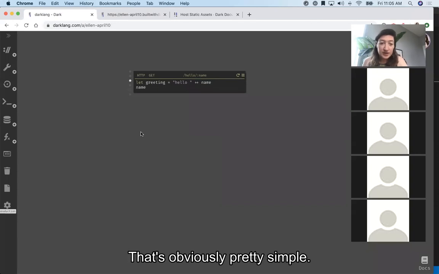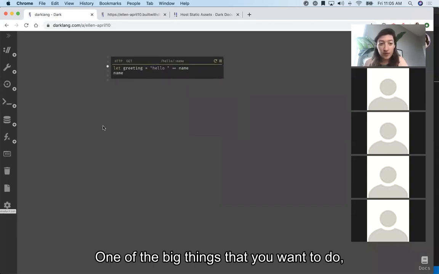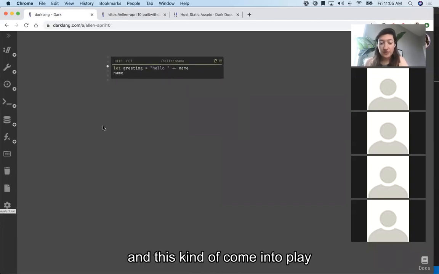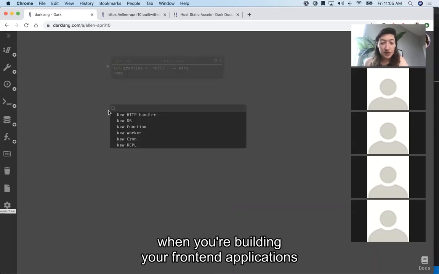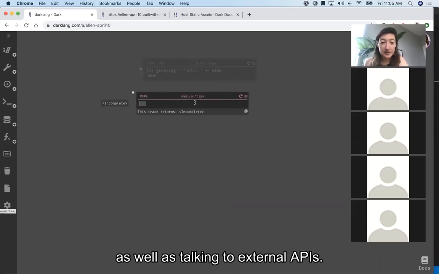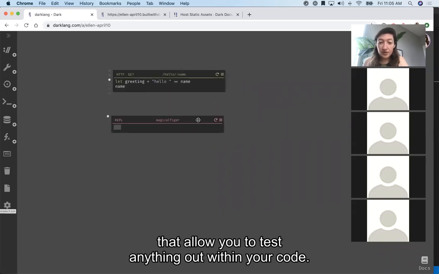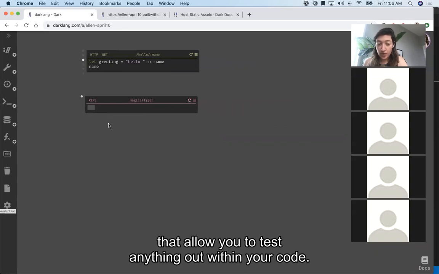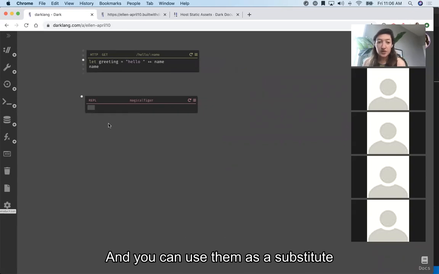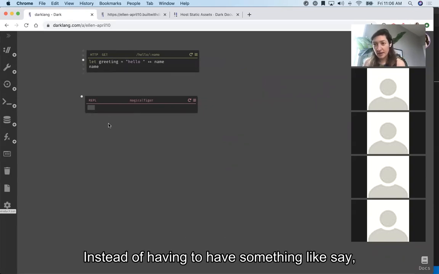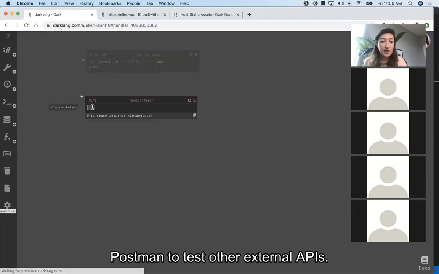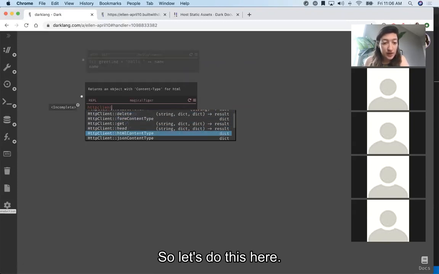That's obviously pretty simple. One of the big things that you want to do, and this comes into play when you're building your front-end applications as well, is talking to external APIs. One of the nice things about this is you get these REPLs that allow you to test anything out within your code, and you can use them in place of something like Postman to test other external APIs. So let's do this here.